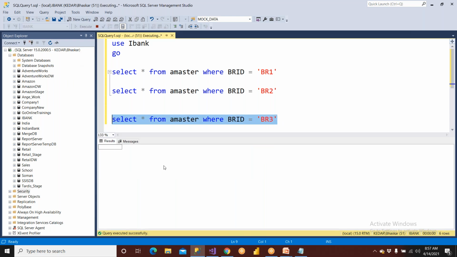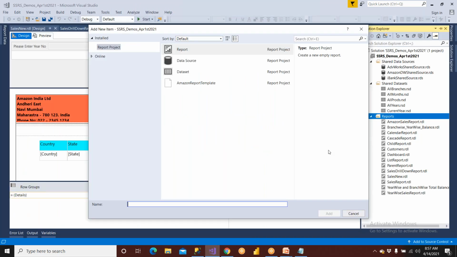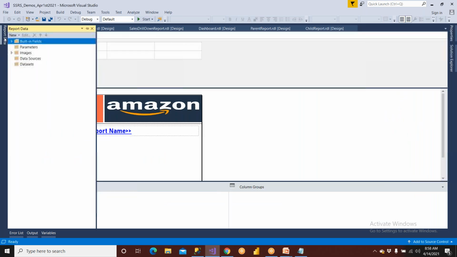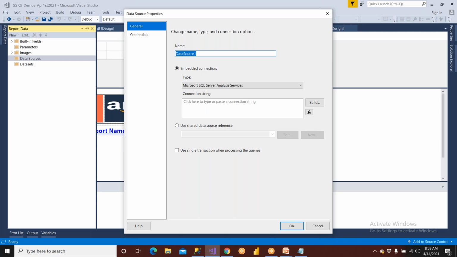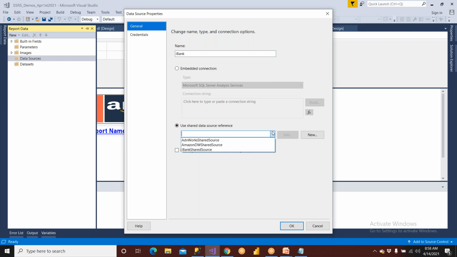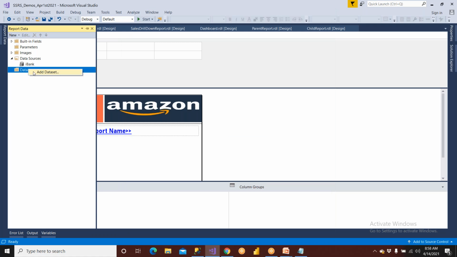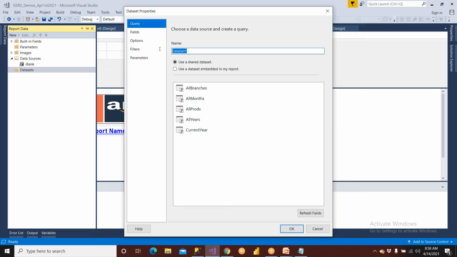So what do we normally do? We take a report, and we say some branch wise customers, and we take a data source. What is the data source? iBank. Now I wanted to use this. Now what do we normally do? We take a data set. So what is the data set? The data set name is called main set.